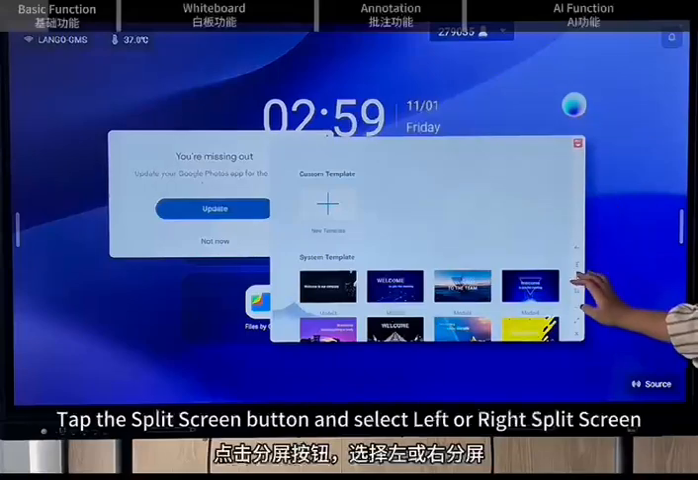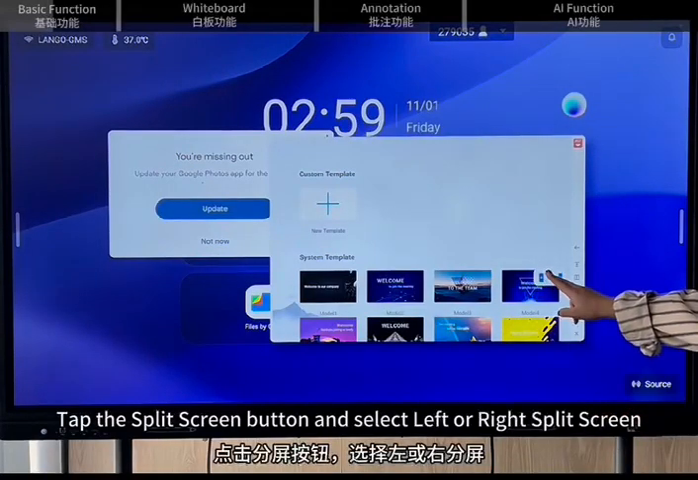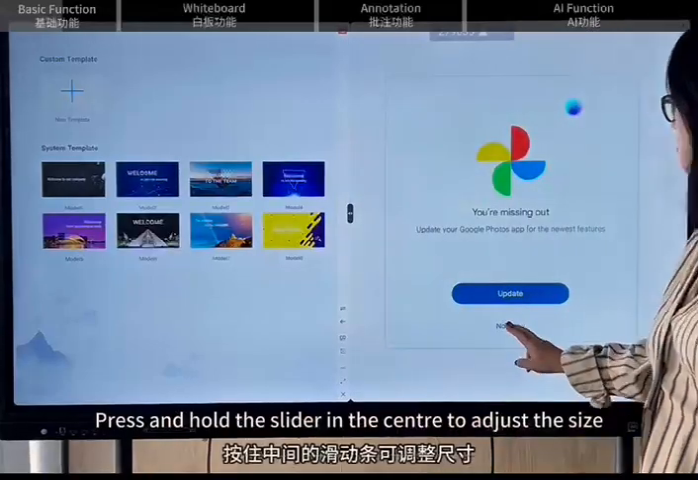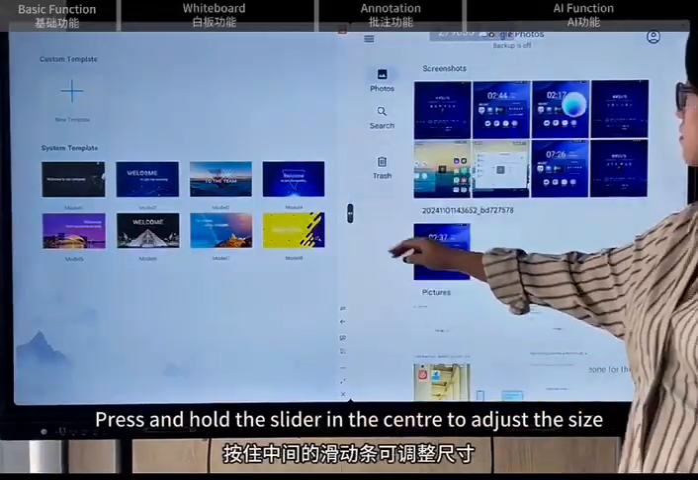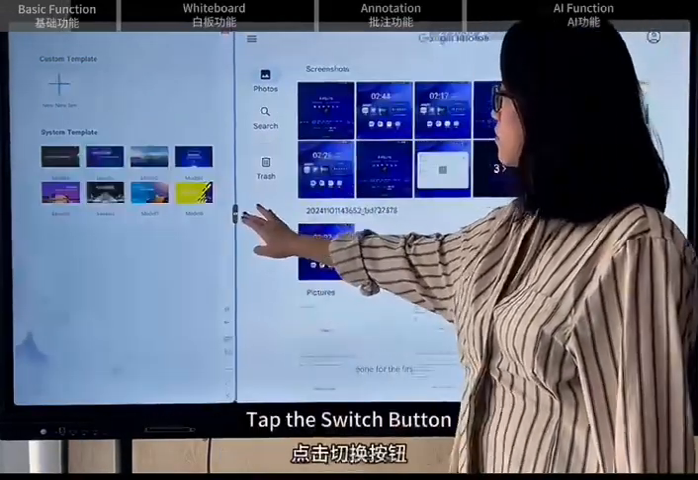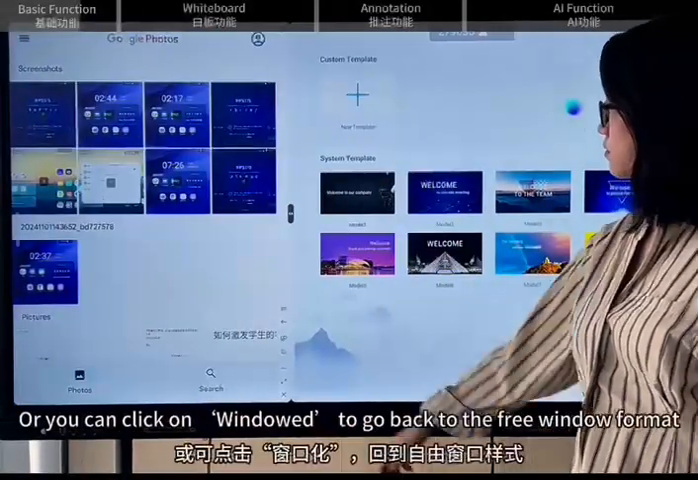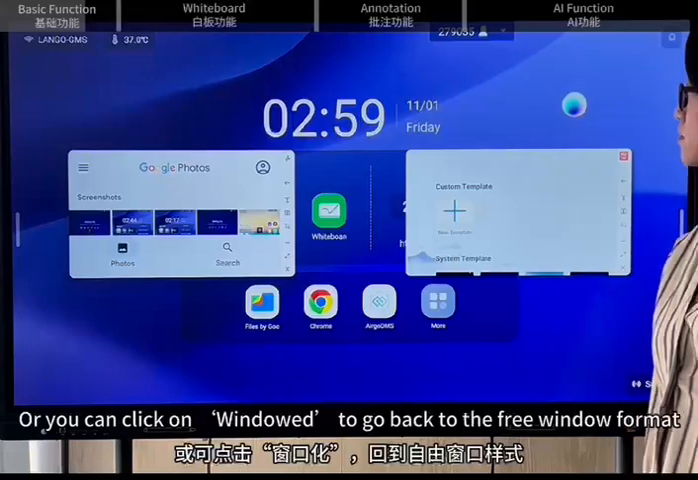Tap the split screen button and select left or right split screen. A list of applications appears on the other side. Press and hold the slider in the center to adjust the size. Tap the switch button to switch the left and right side split screen content, or you can click on the window to go back to the free window format.